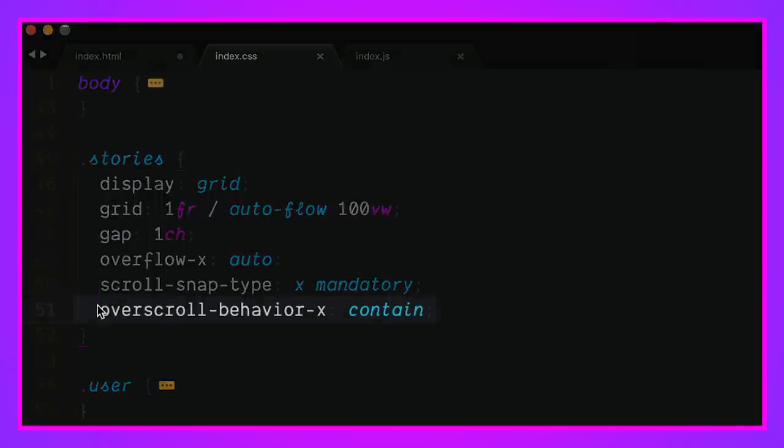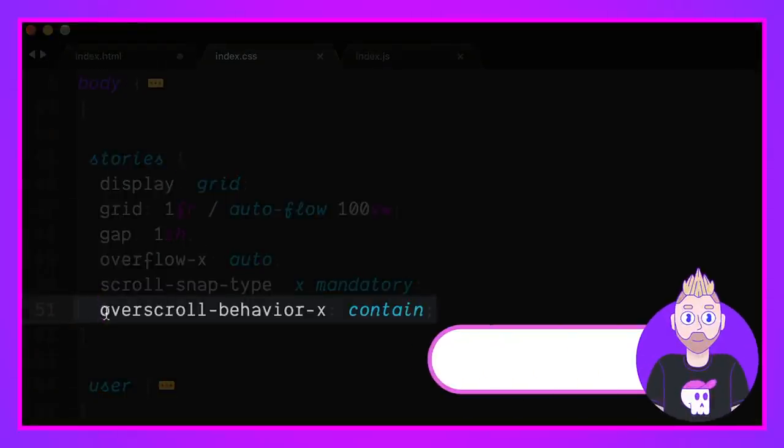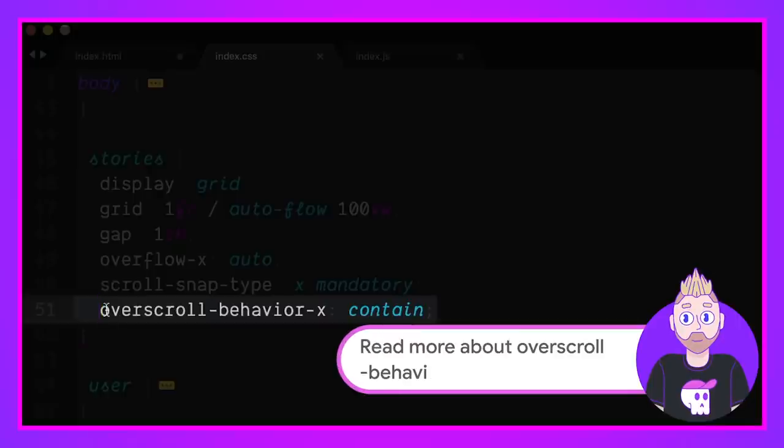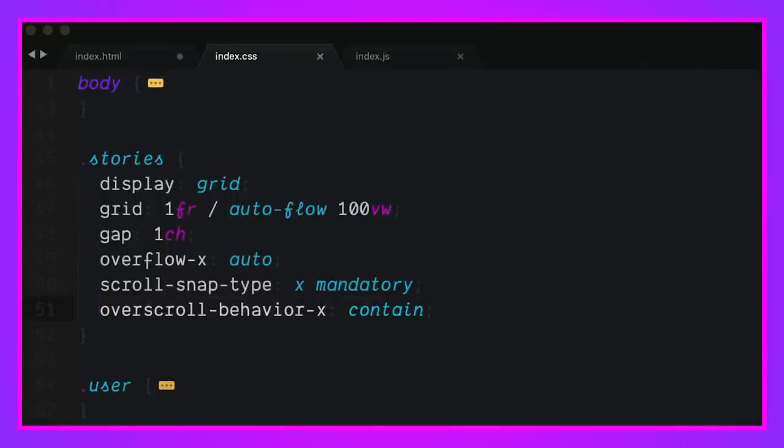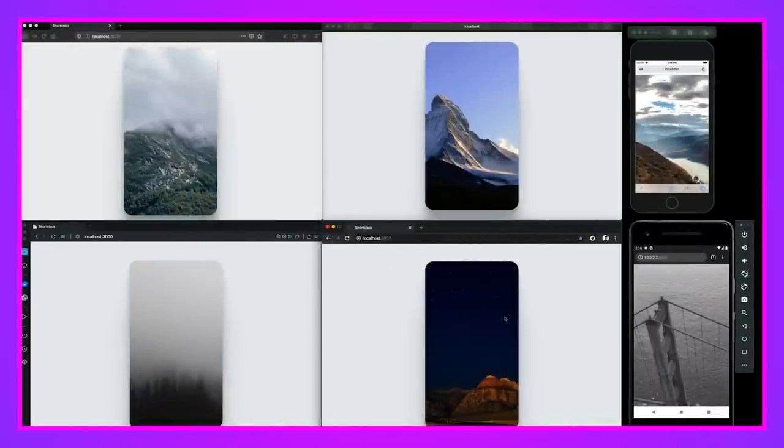And I like this little feature here too. This is overscroll behavior X contain. What that means is when someone is panning or using their mouse wheel to scroll inside of a space, the wheel event won't leak outside of the container. And let me just demonstrate that really quick for you inside of our demo space.